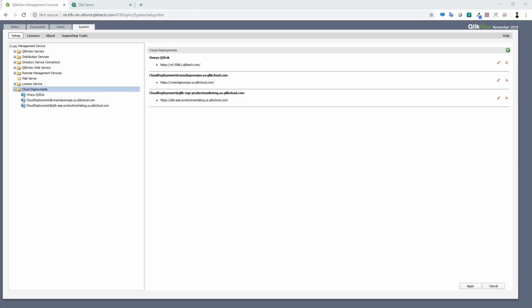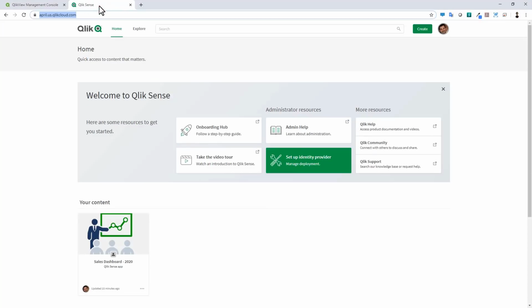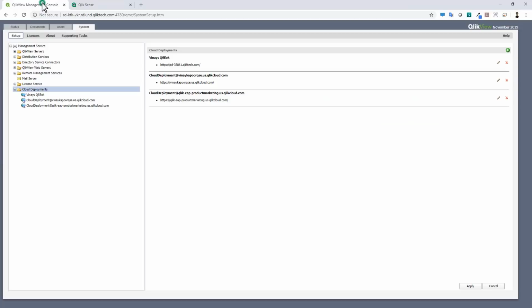Okay, so the last thing I'd like to demonstrate to you is how I can take a QlikView document from an on-premise QlikView server and distribute it to a cloud-based deployment for Qlik Sense. Now to get started, I have a Qlik Sense Enterprise cloud-based environment, april.us.qlikcloud.com, and then I also have my QlikView environment where I am in the Management Console. Under the Setup tab, I'm just going to set up a new deployment. And I do that simply by putting in my Qlik Sense Enterprise URL and then click Apply.